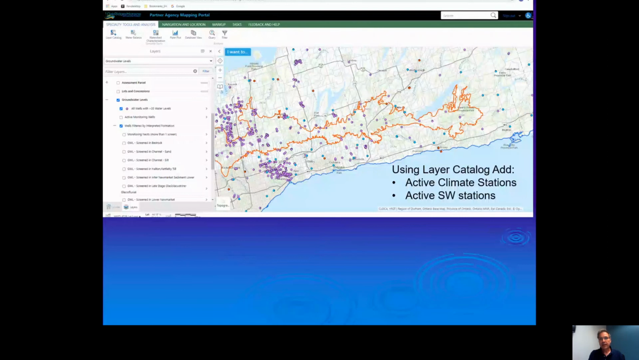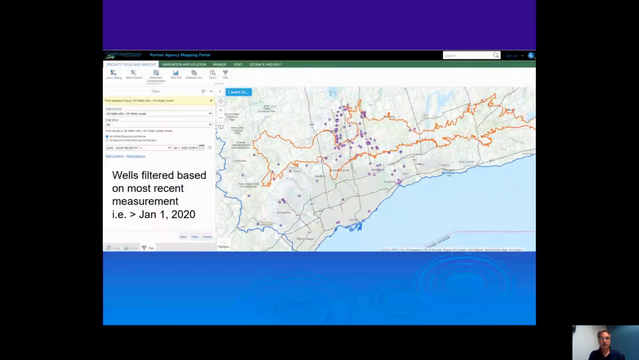One of the things I'll show you today is combining layers from the different layer catalogs and trying to save projects. I'll talk about that in a few seconds when we get to the website. But here what I've done is I've gone to the layer that has the purple wells, all the wells with our groundwater level themed map. I've gone to the layer catalog and I've added in active climate stations and active surface water stations. And so now I'm ready to zoom in on the parcel or the area that I'm interested in and take a look at the longer-term data, whether it's groundwater, climate, or surface water.